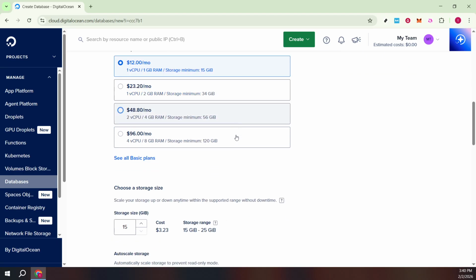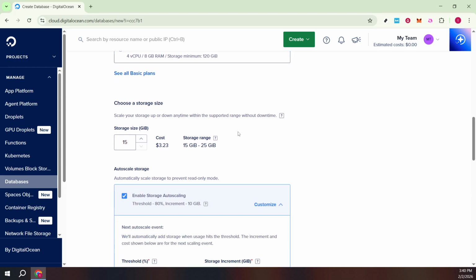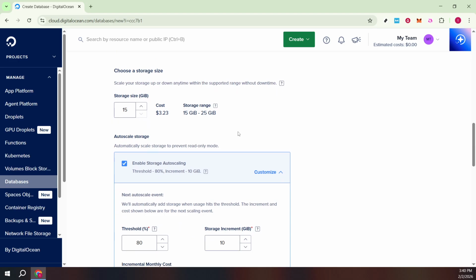You'll see combinations of vCPUs, RAM, and storage capacity. Think about your application's current requirements and your likely growth over the next few months. It's often better to choose a plan with a little headroom rather than one you will immediately outgrow.